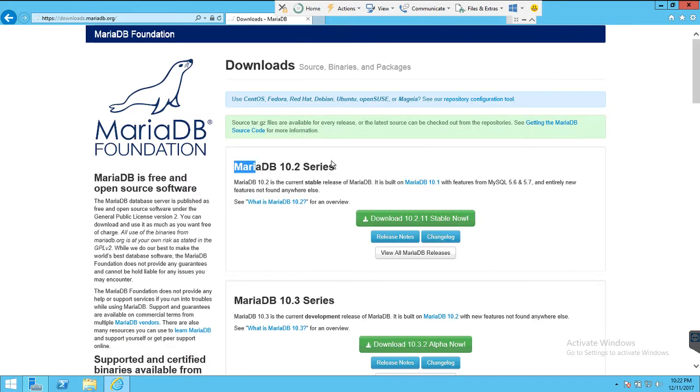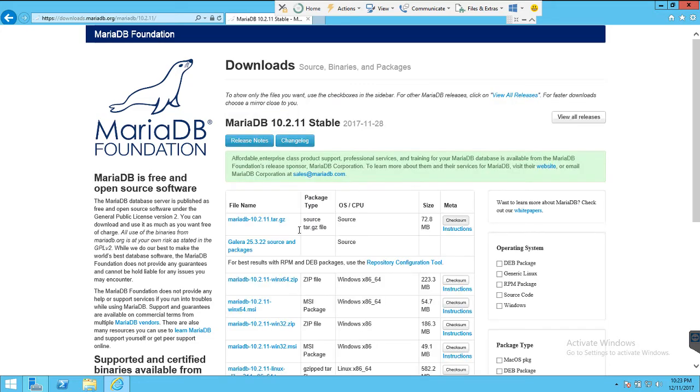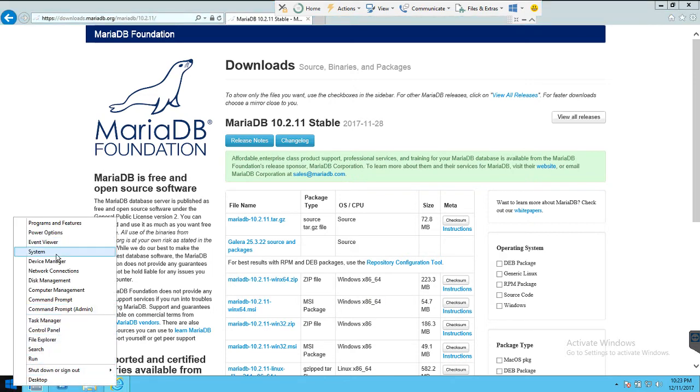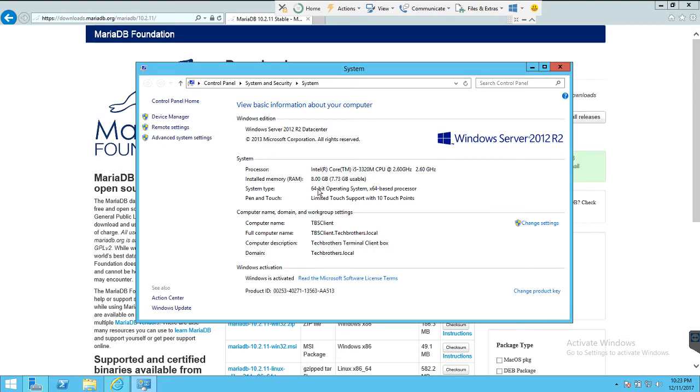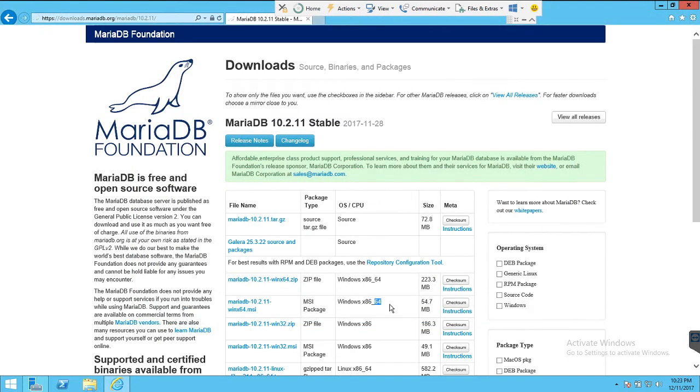and we have this latest version right here, MariaDB 10.2 series. I'm going to download the 10.2.11 stable version. Getting the list, and right here we have an MSI package that we can use for installation on Windows 86 or 64. And on our operating system, if we go to system, we can see right here it is a 64-bit operating system, and the processor is an x64 based processor as well. So we are good. We can download this MSI package.